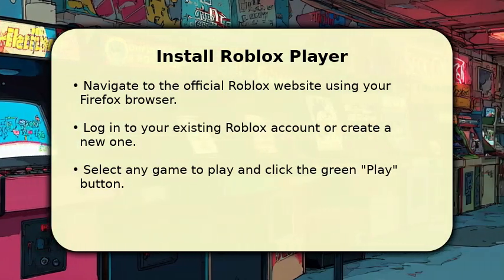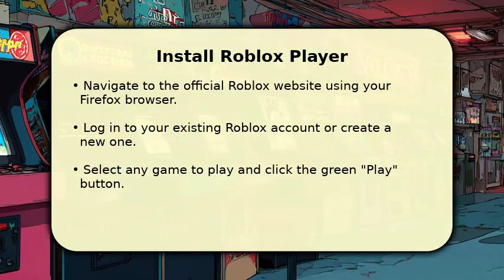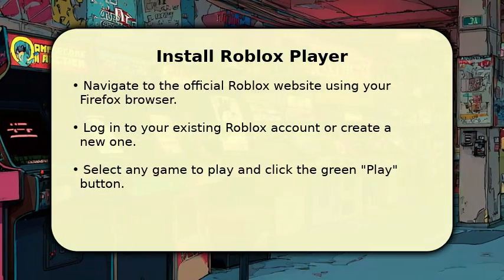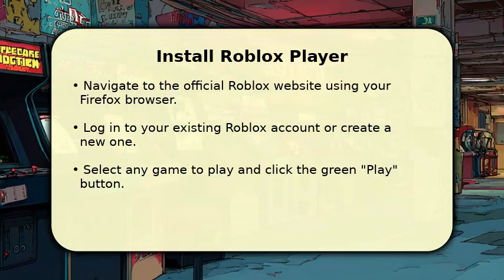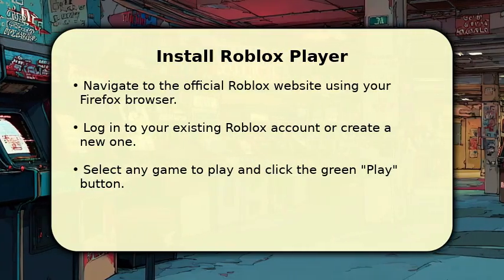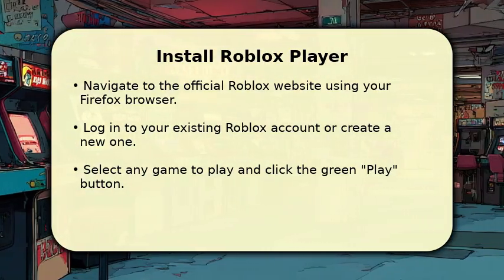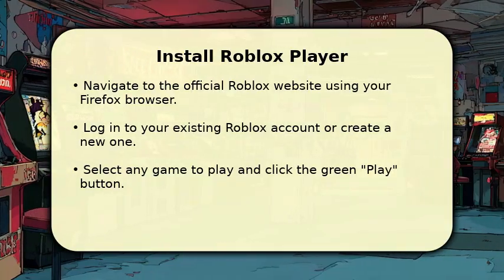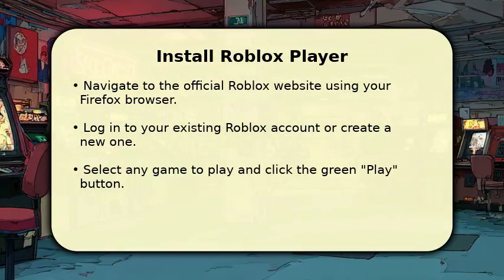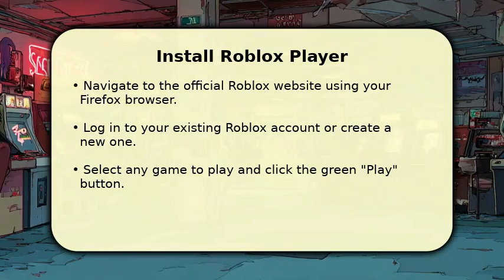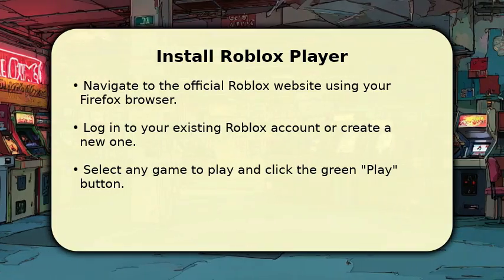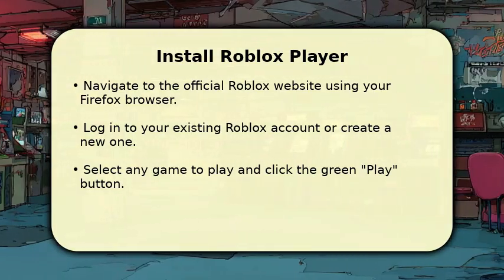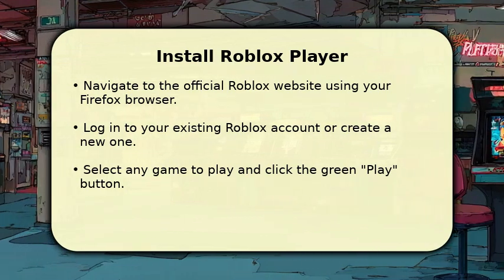Open Firefox and go to the official Roblox website. Once there, log into your account or register if you are new to the platform. Browse through the extensive game library and choose any game you wish to play. Clicking the prominent green Play button will initiate the download for the Roblox player. Follow the straightforward instructions on your screen to complete the installation process in just a few moments.